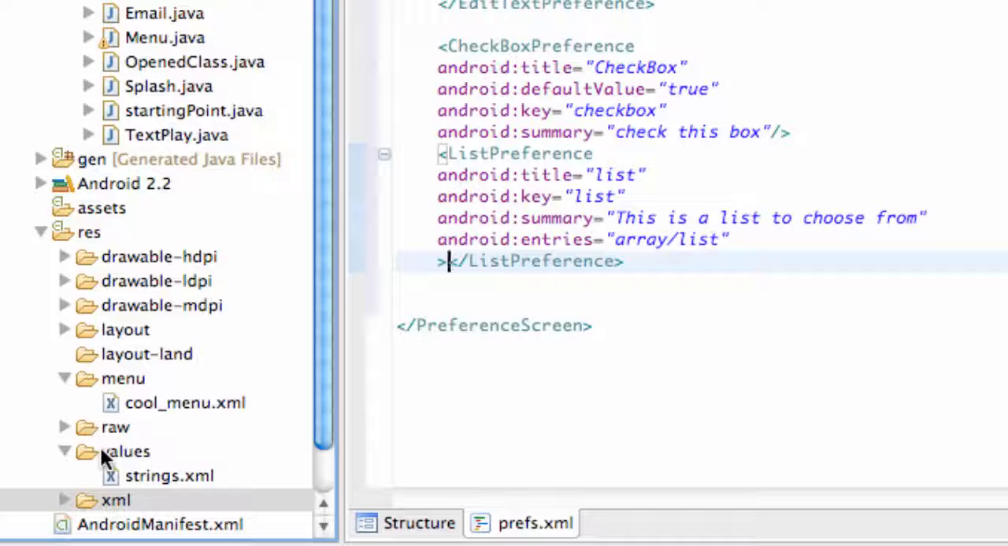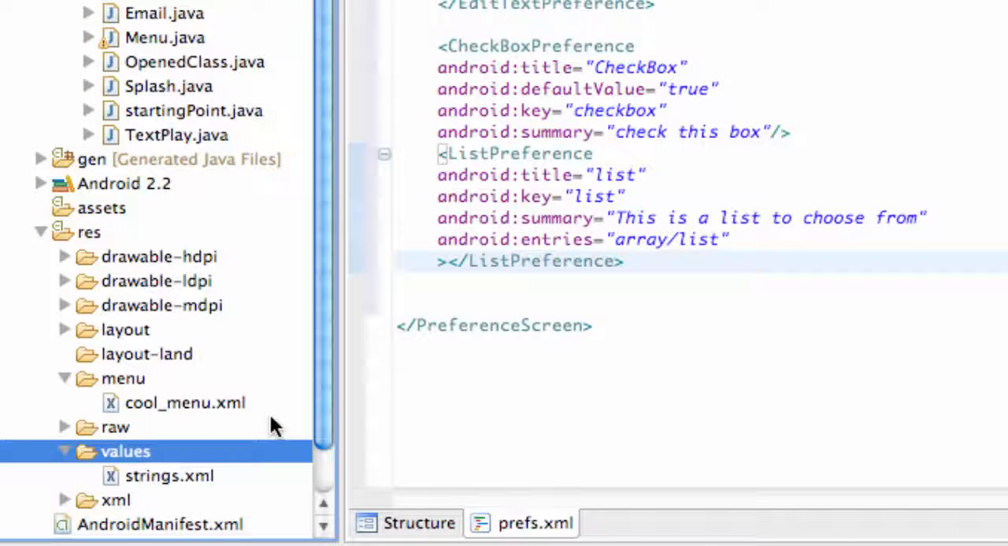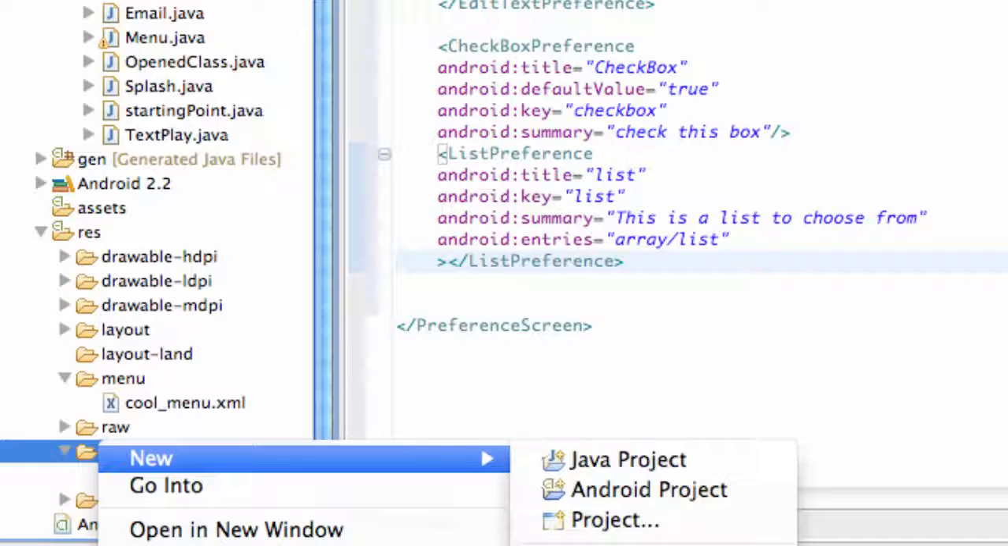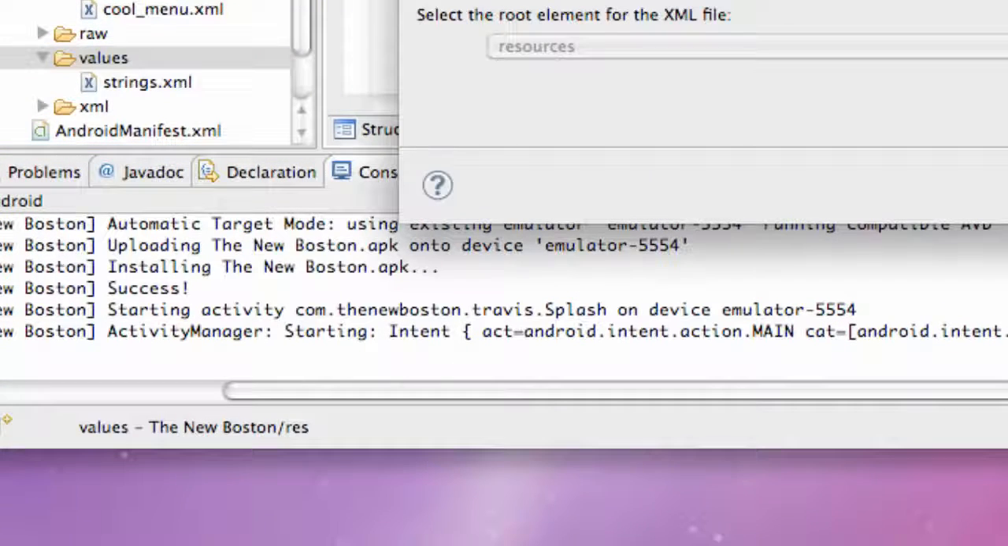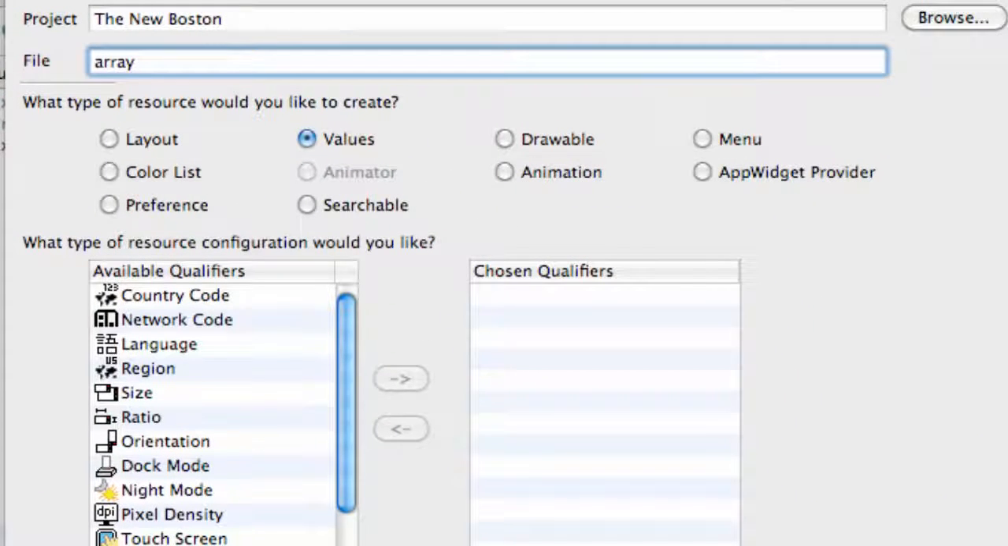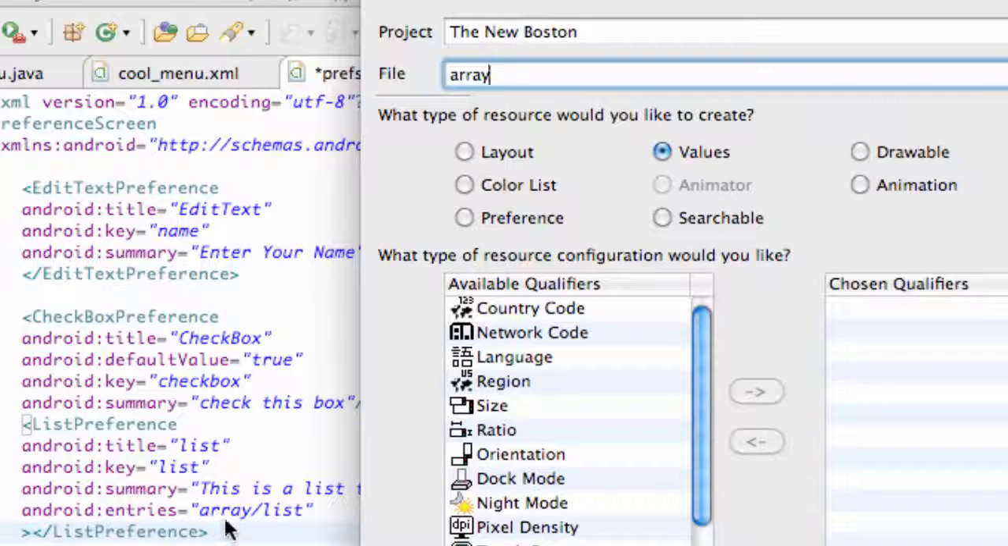So we're going to go under our values folder right here, and this is where we're going to set up that array for the most part. This is going to be pretty simple. And again, we have this array called list, so keep that in mind. So what we're going to do is say new XML file, and we're going to call this one, it's under our values, as you can see it's checked right there, but we're going to call this array, because again it's referencing something called array list, and that's what this is going to refer to.